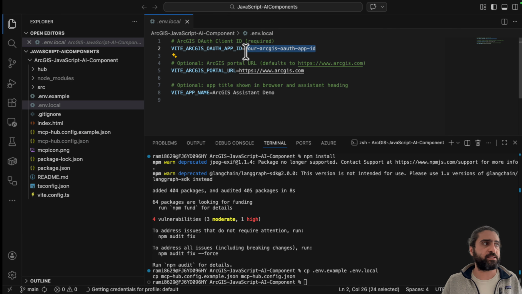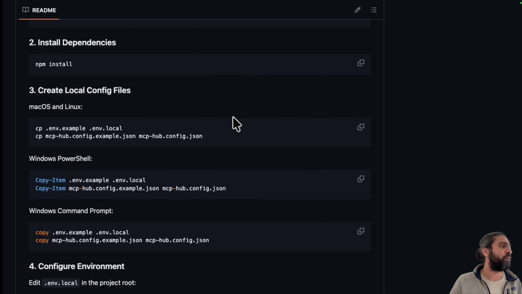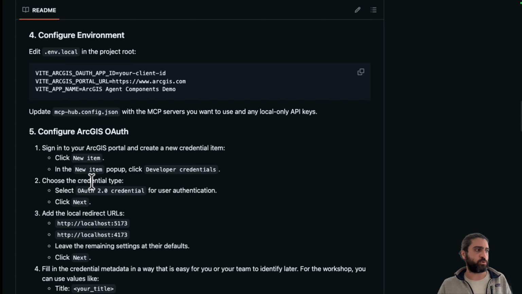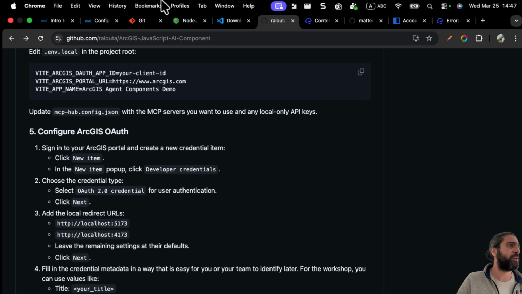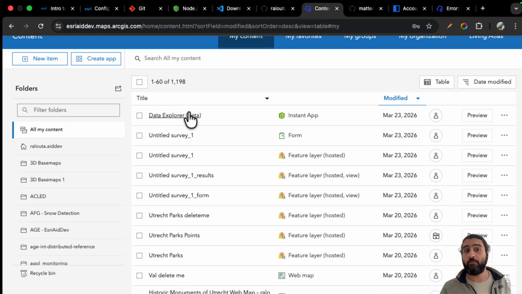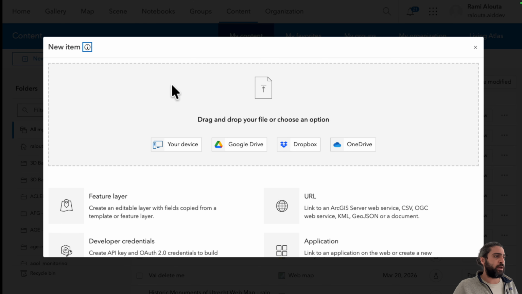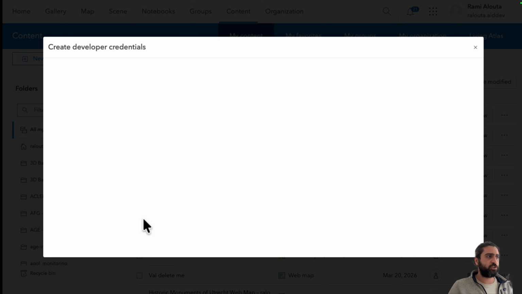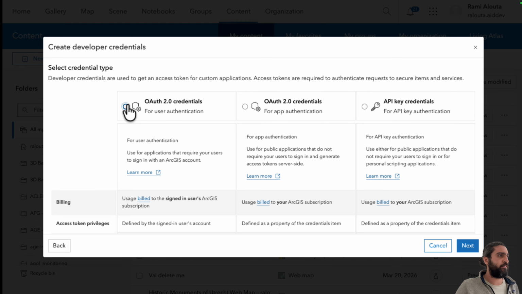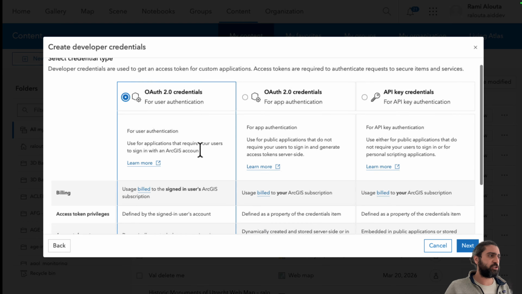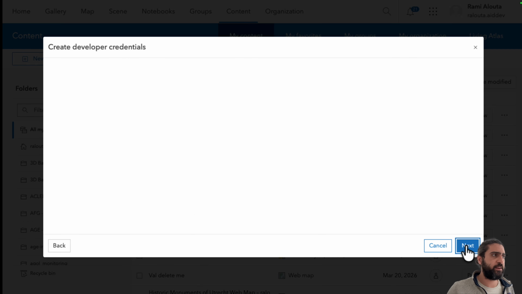You will need to replace this with a valid client ID. This is also in the documentation of the repo. So if I go back here, it walks us through step by step of creating this, but I'm gonna show you this straight on. So I'm in ArcGIS Online, I'm gonna go to new item. I'm gonna pick developer credentials, OAuth 2.0 credentials out there, and click next.